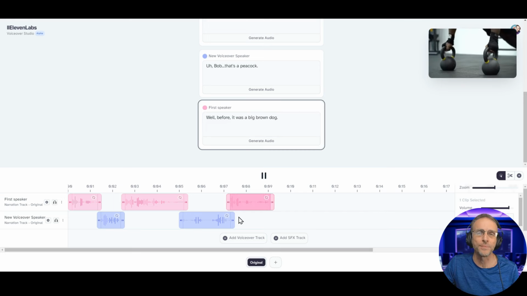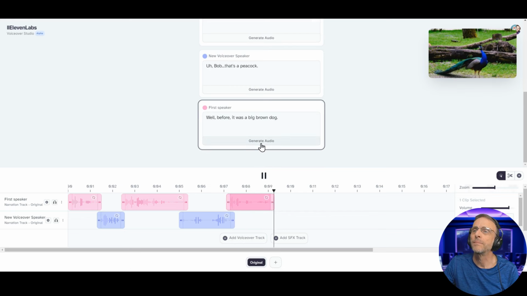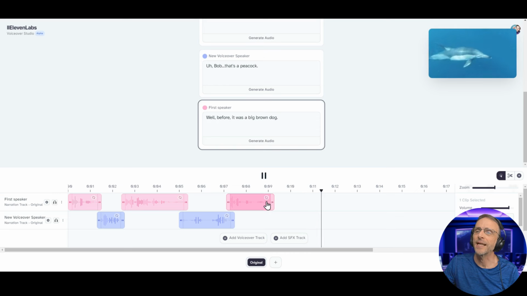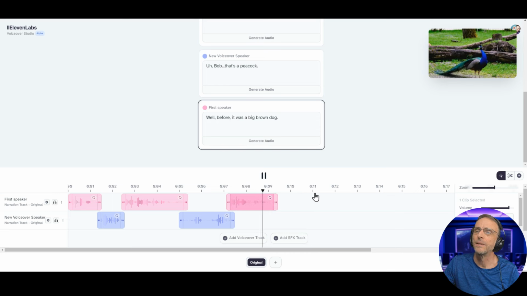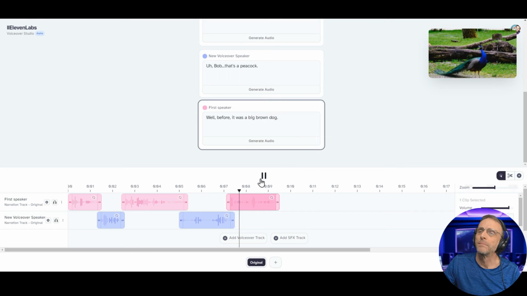These audio clips generate in just a couple of seconds. I didn't like that one. I'm going to regenerate. I can click right here. That still seems fast. I'm going to right mouse click and I'm going to click generate audio with dynamic duration. And the pacing gets a little better.